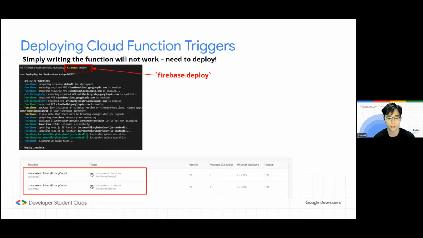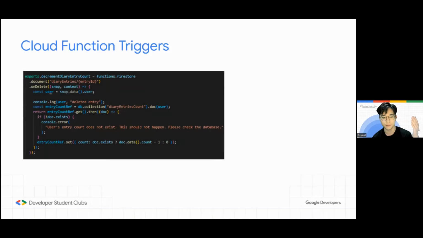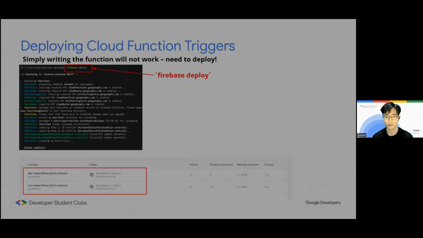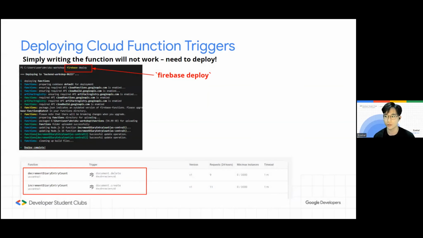Yeah. Then after you write all your functions, so after you've written everything here, like exports.decrementDiaryEntryCount, then what happens next? We have to deploy them to Firebase. So essentially what we're doing is saving all this logic into Firebase. And then if you enter the Cloud Functions page, you will see your list of functions that you have successfully uploaded.